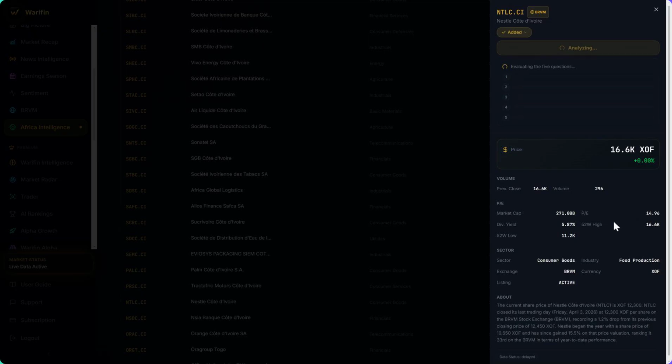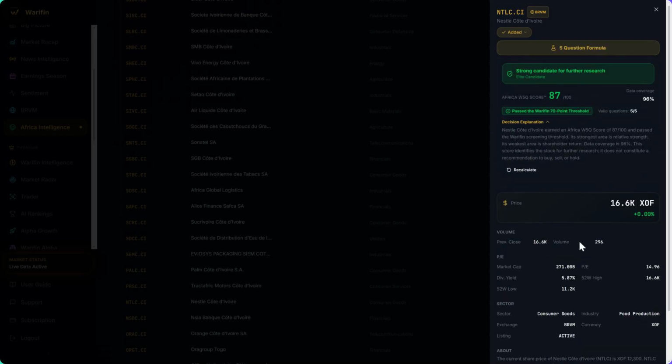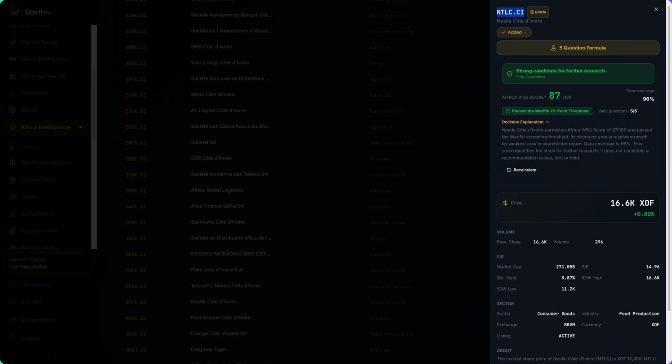The system calculates the final score based on profitability, growth, and stability metrics. Scrolling down lets us inspect the individual scores for each of the 5 critical questions. Further down, we can read the automated decision explanation to understand the qualitative reasoning behind the score.